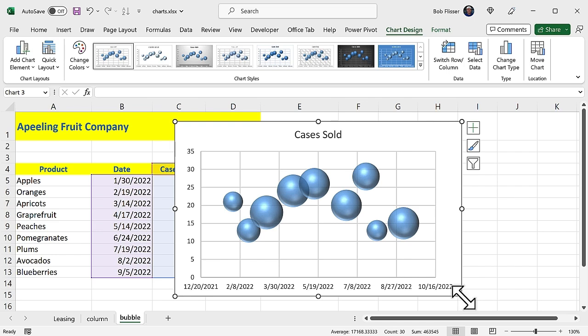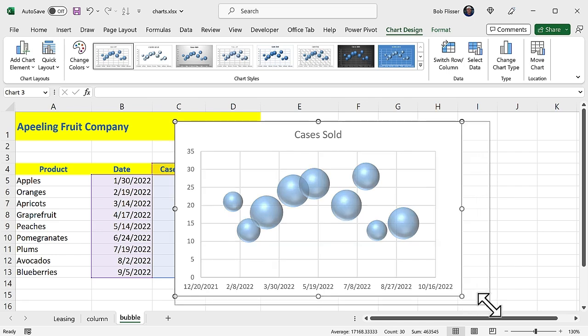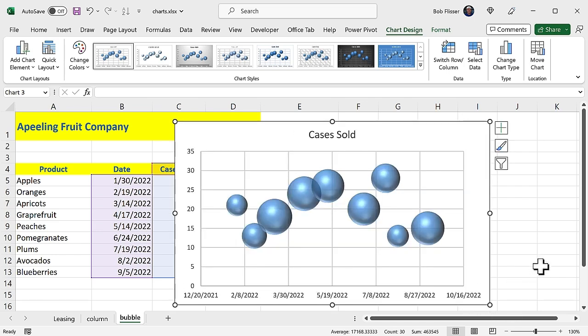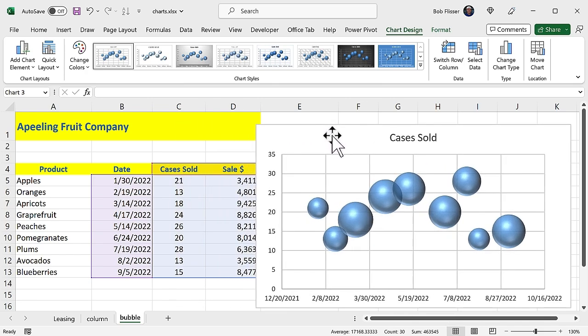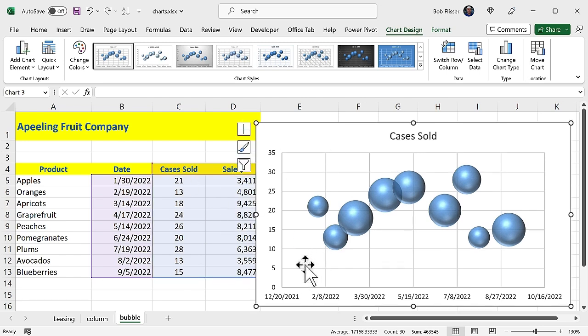Maybe stretch it out. So bubble charts are really cool. And you see what's happening is on the vertical axis, we have the number of cases, we have the date across the horizontal axis, and the size of the bubble is determined by the sale amount.